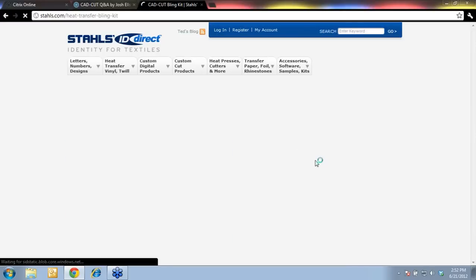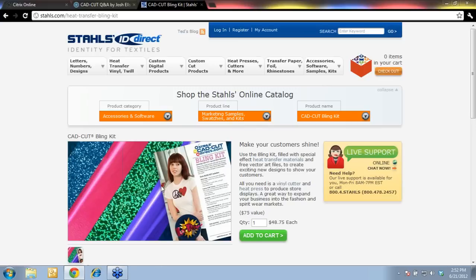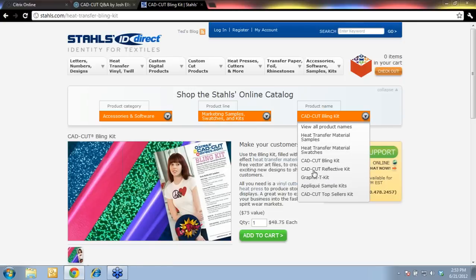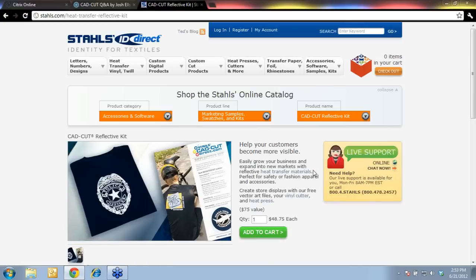Likewise, there's a bling kit. If you're already doing the sports thing and you want to get more into retail stuff, you can buy these little under $50 kits and create dozens of samples just from the sheets in the kit. And then there's also a reflective one, which is a whole market that a lot of people are missing.